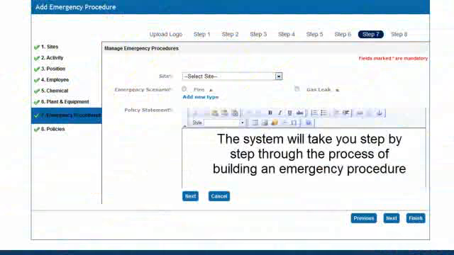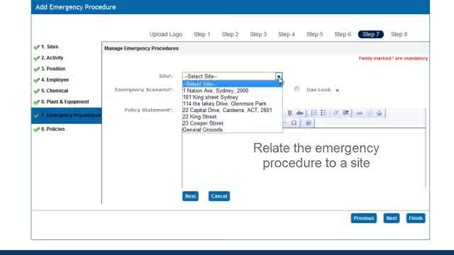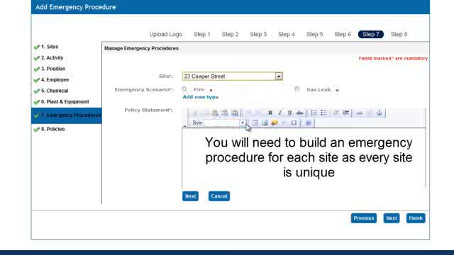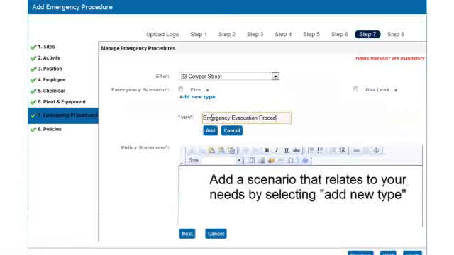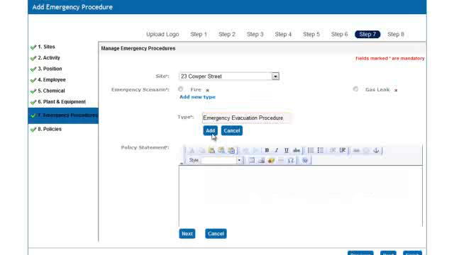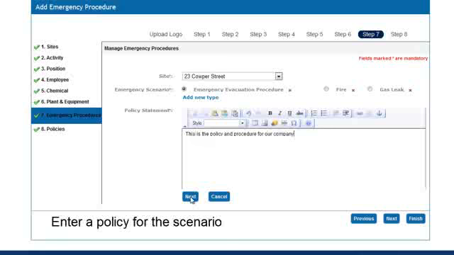This section will take you step by step through the process of building an emergency procedure. The first thing to do is to select a site. You can also tailor the system to develop individual scenarios relating to your business activities, making sure to select the radio button of the scenario before you move to the next step. You can also enter a company policy for the scenario, then select Next.